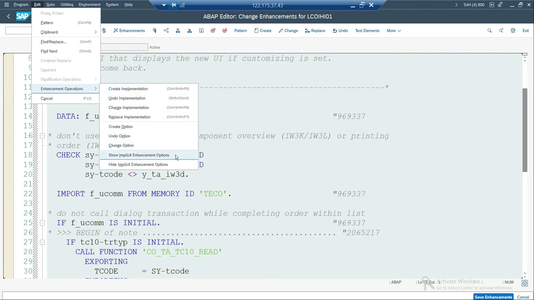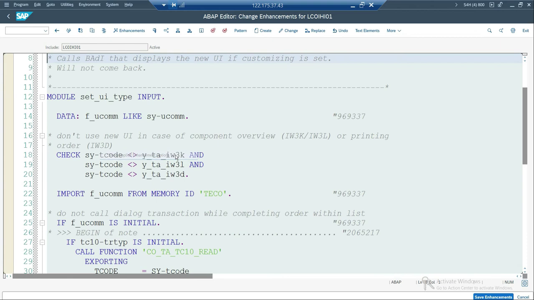So the same step you can do for any of your development objects, maybe a standard program, standard function module, standard class and methods, whatever it is. Okay, the options are the same. So just click show implicit enhancement, and mostly expect the beginning and end of any of the blocks like subroutines or methods, modules, function modules, those things.